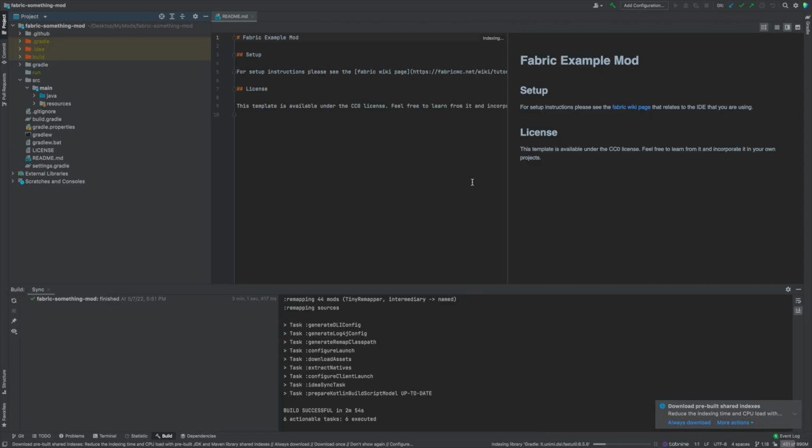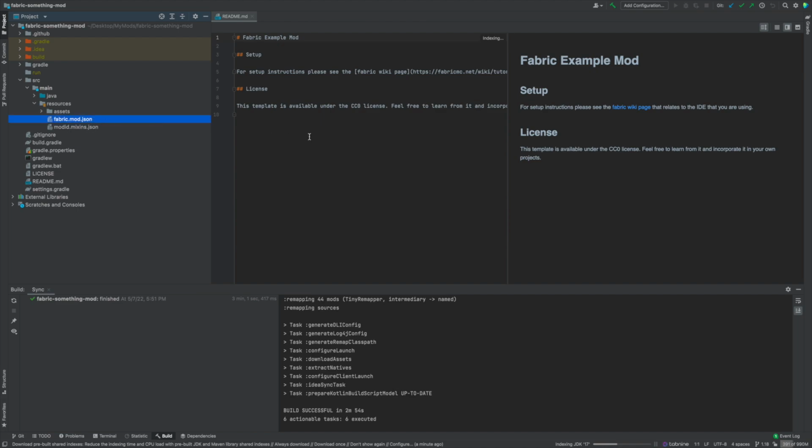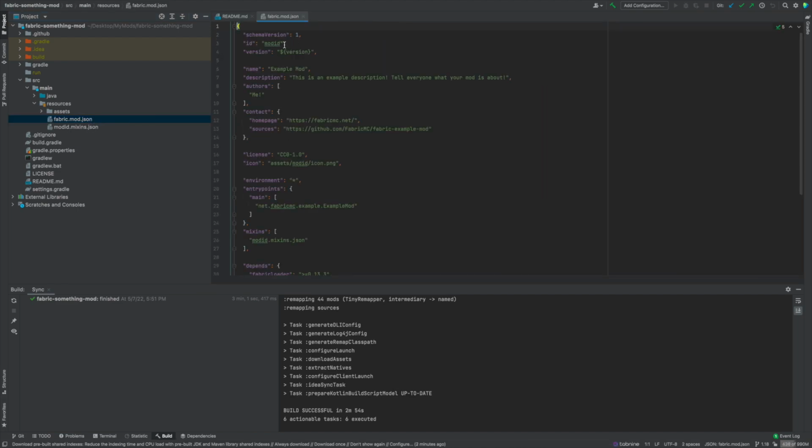Alright, so this is what it should look like when it's finished. You should see a green check mark here, and basically nothing else is moving. We completely finished the build. So this is pretty much the whole thing set up. We just have to do a couple things in here. First of all, this is what it should look like. Go to resources and click on fabric.mod.json. And this is what it should look like. We need to change a couple things here.